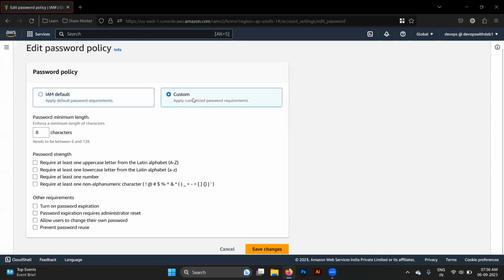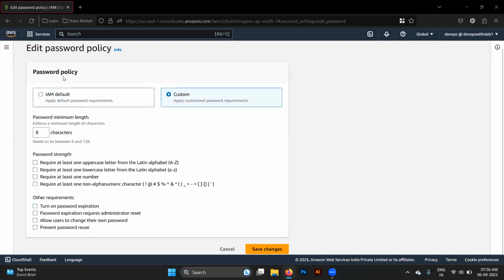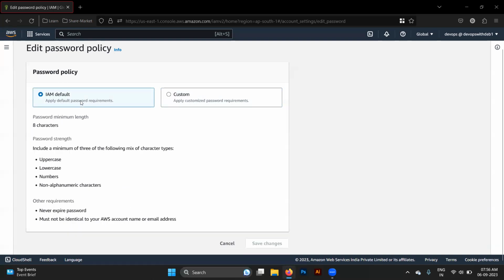I am on default. I want this custom. So you want that your password will be of minimum this length, with required uppercase, lowercase, at least one letter, alphanumerical key, and so on. You can also turn on the password expiration policy. Means after this period of time, your password will expire. You need to again renew your password, reset your password. This kind of policies. You can also provide your custom policy, right?